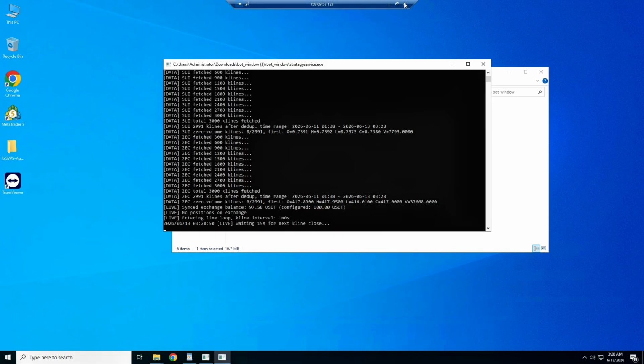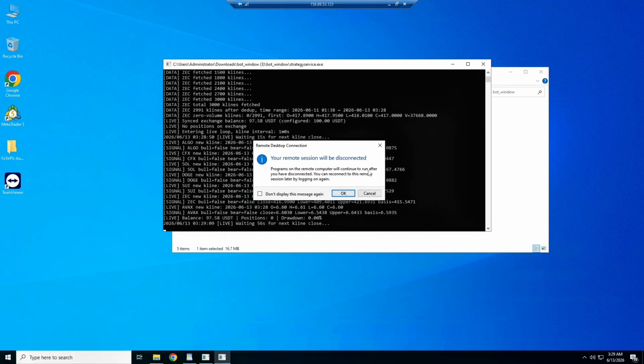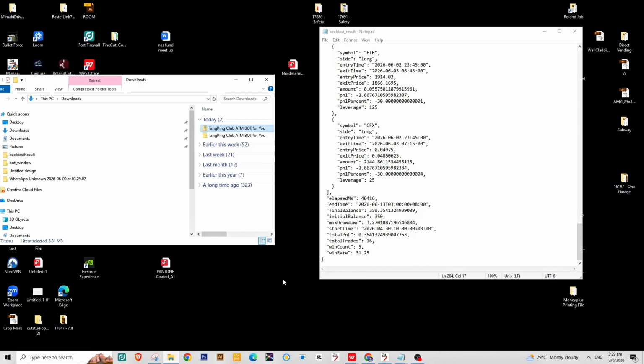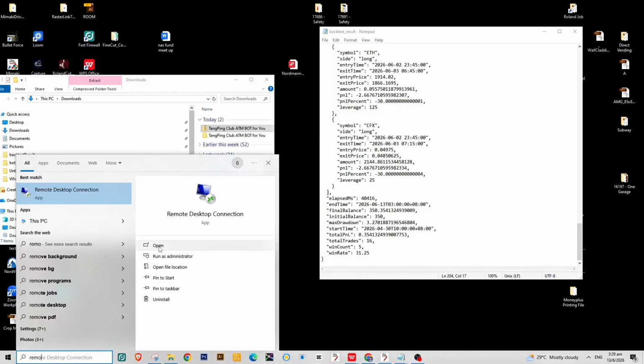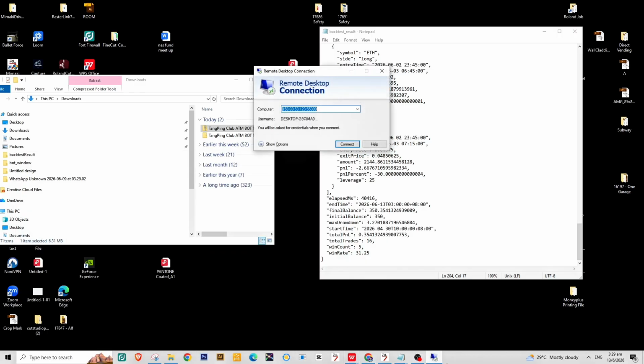If you don't want to do anything, you just need to close it. That means the program will continue to run after you have disconnected. So we just close it. If you want to go in again, it's very simple. We just need to go over here and remote again, then you just need to open. You can pin it on your start menu or your taskbar, so it's easier for you to find. So once you're okay, you just need to connect.